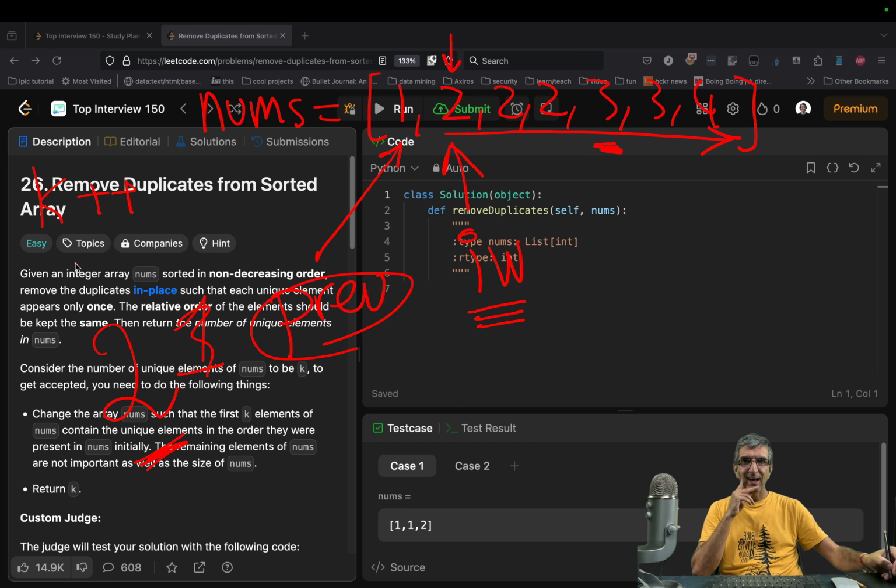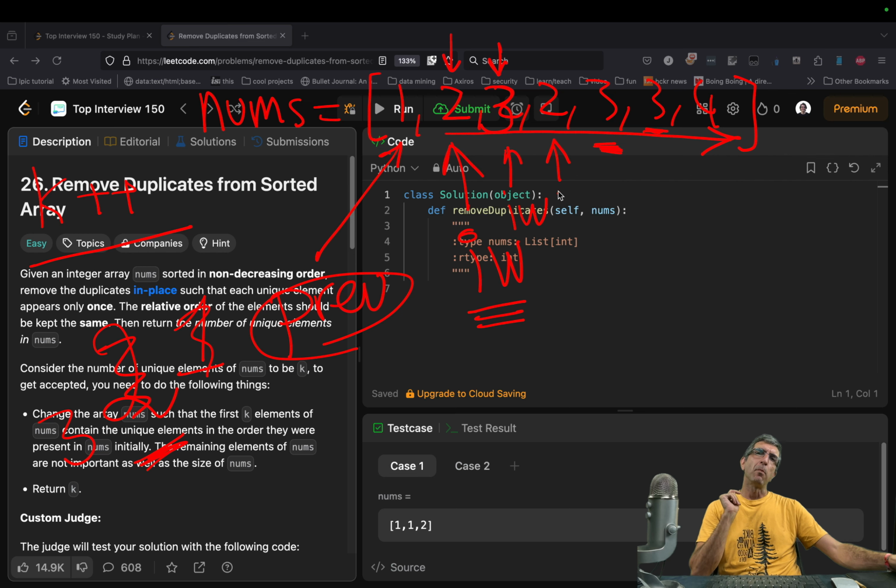So first, add 1 to the k. We've seen a new unique value. Write this value in the new IW pointer. So write the 3 here. And change the previous to 3. Then check this one. This is equal. And always whenever I write in IW, I have to increase IW by 1.